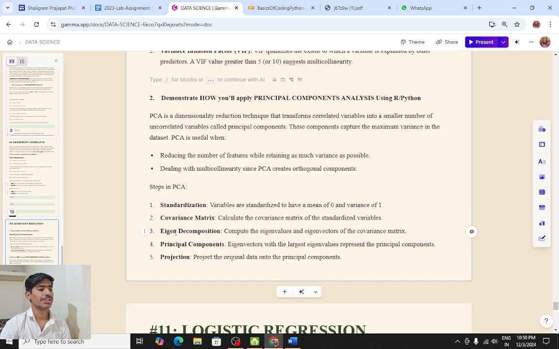Steps in a PCA. The first step is standardization, second is the covariance matrix, third is the eigen decomposition, fourth is the principal components, and fifth is the projection. Now first is the standardization. Variables are standardized to have a mean of 0 and a variance of 1.